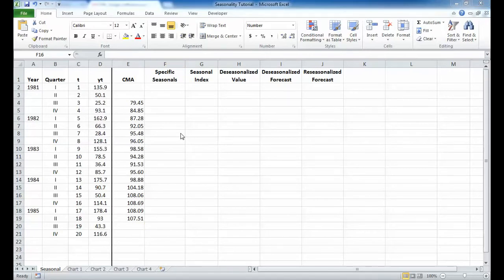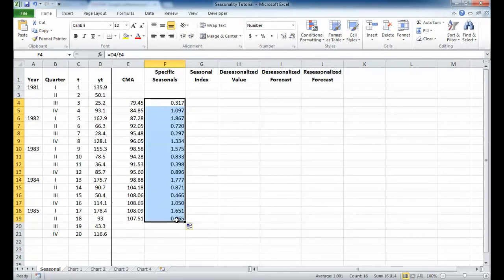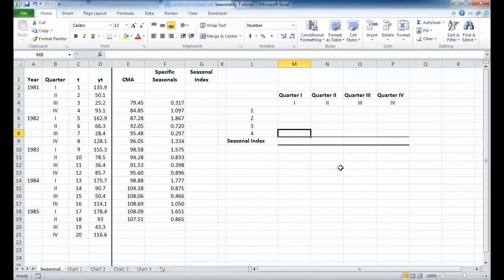Now we're going to go into step 2, which is very simply just calculating our specific seasonals. We do that by taking our actual Y value, the actual value at that time, divided by our centered moving average. And we're going to copy that down for all time periods for which we have a centered moving average.